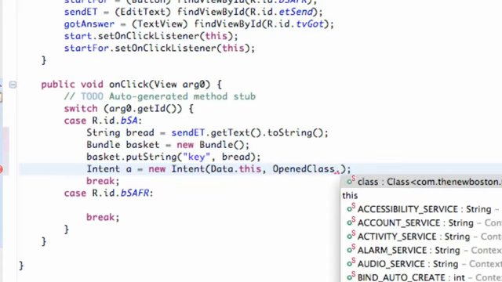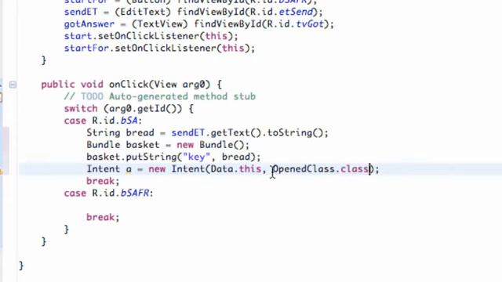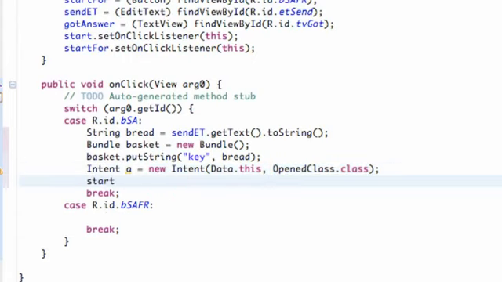dot class, and basically that makes this reference a class reference. So it's just referring to the class name, and it's going to open that class. And then all we have to do is say start activity. And we're going to hit A because that's the intent we set up. So again, there we go.